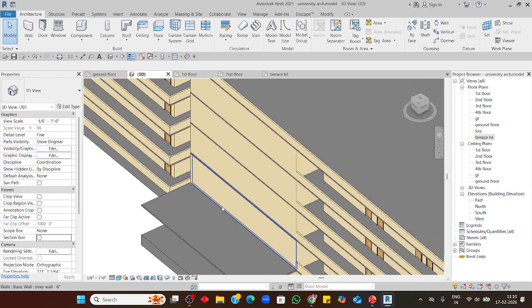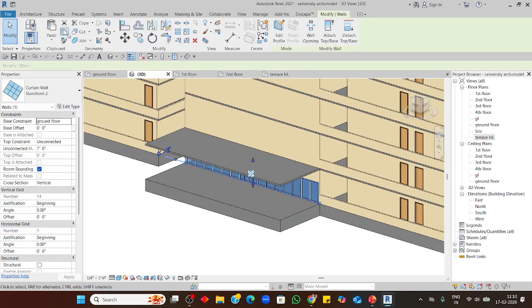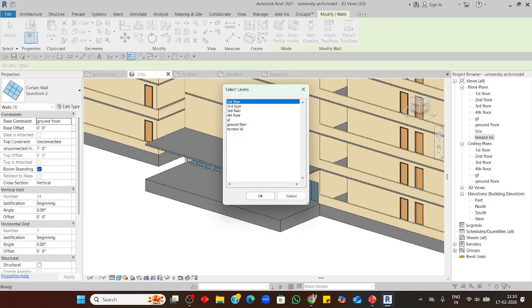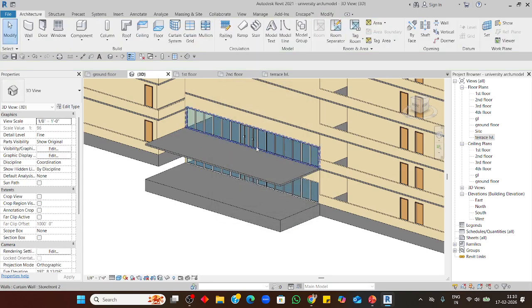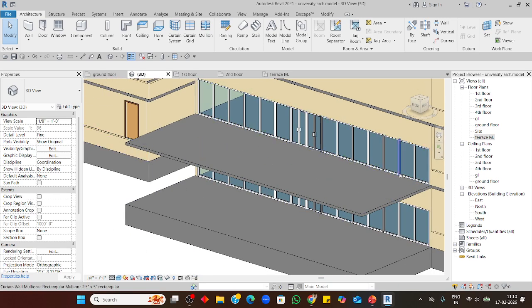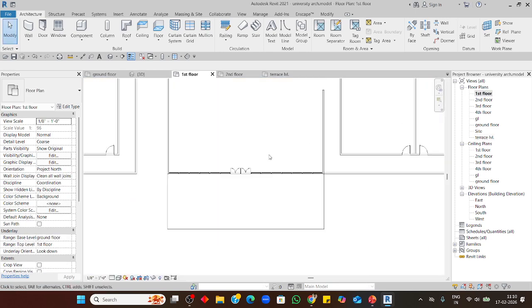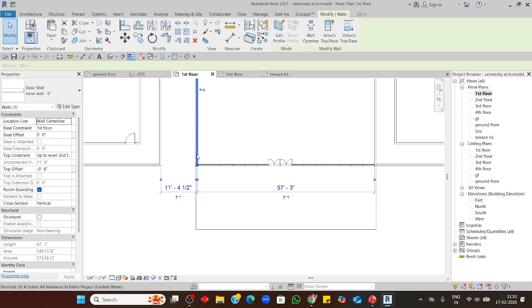Actually in this one I want to put it not on all levels, only on the first floor. Only the first floor. Okay. So here maybe I can access this elevation. So in the first floor, I want to make one elevation of this wall.